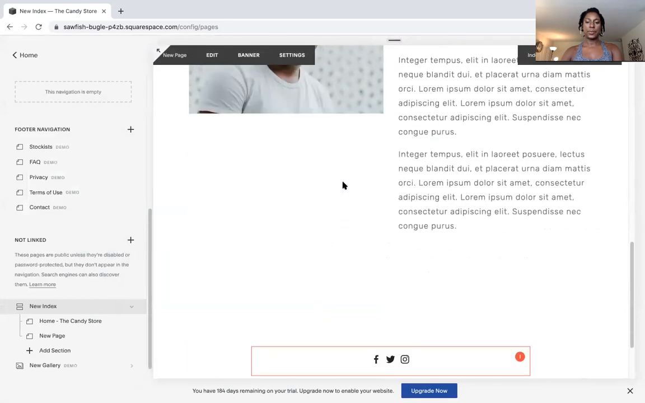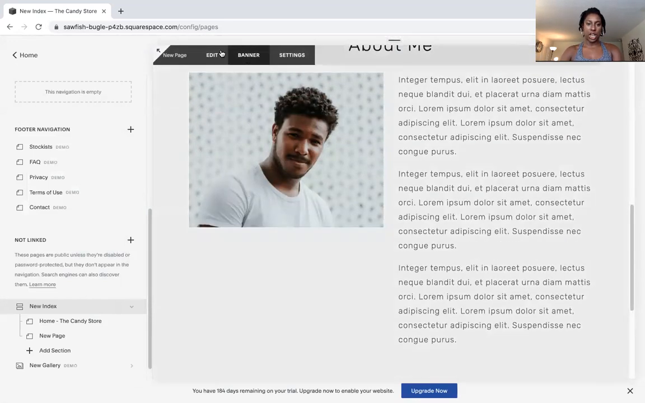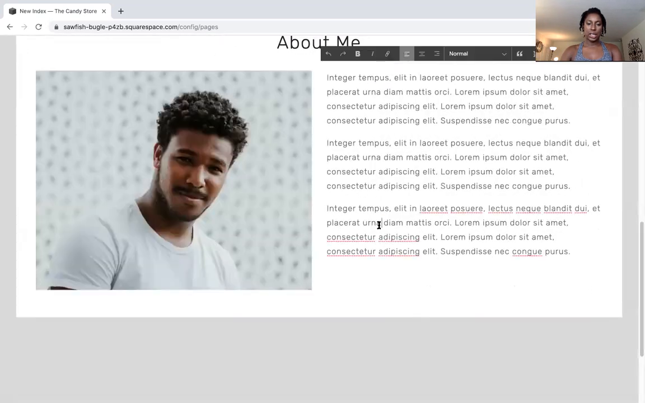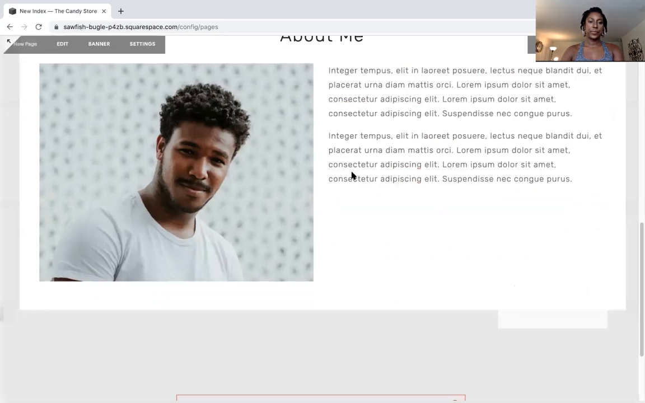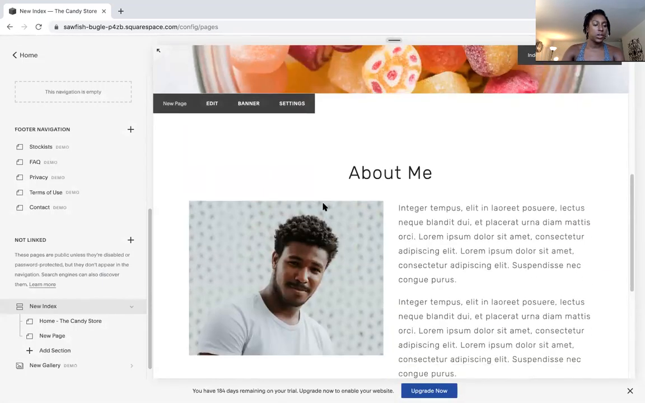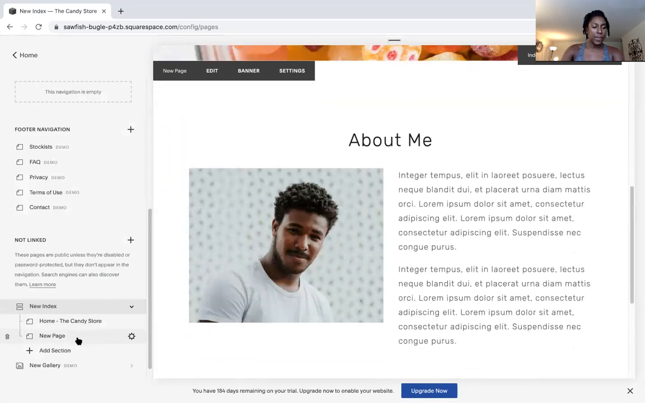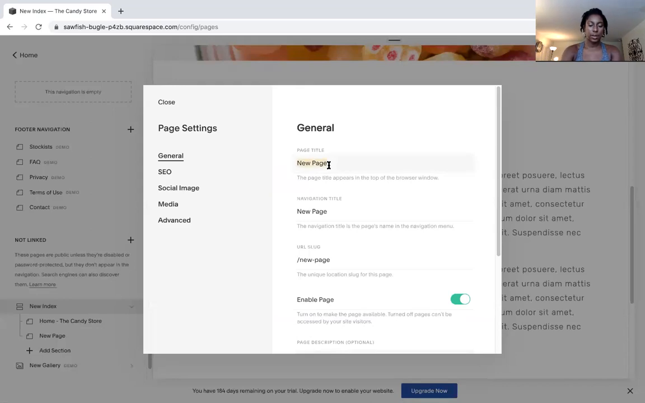I like this. Too much text, so easy for us to go back and change it. We'll go to edit, delete that text, save. All right, that's better. So then what we'll do is we'll name this page about me.